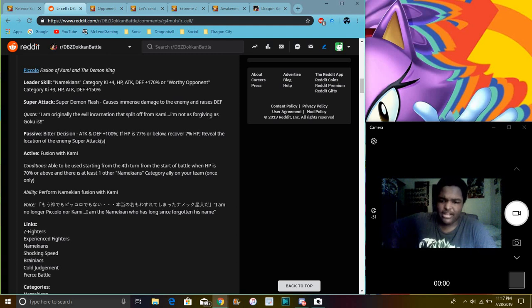If there's one Namekian category ally on the team, you are basically going to run that, plus with the worthy opponent category, that's still good.